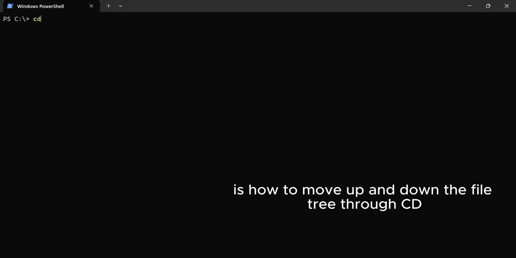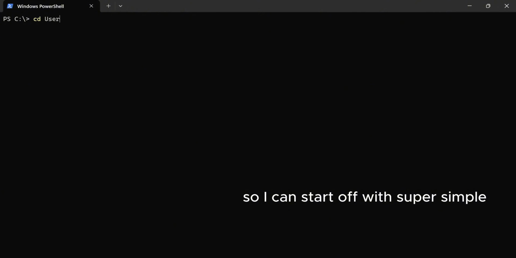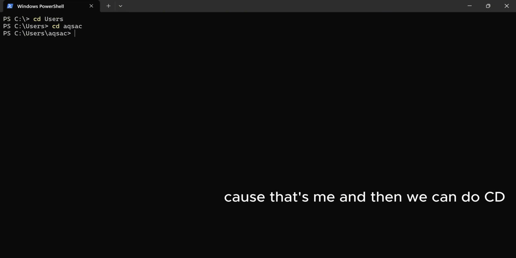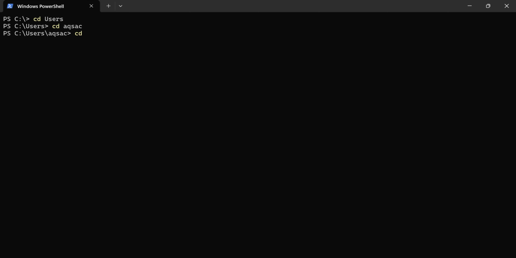The first thing we're going to learn about is how to move up and down the file tree through cd. So I can start off super simple. I can go cd users, and then cd c because that's me, and then we can do cd happy chicken. And now we're in happy chicken. Super duper simple, great stuff.